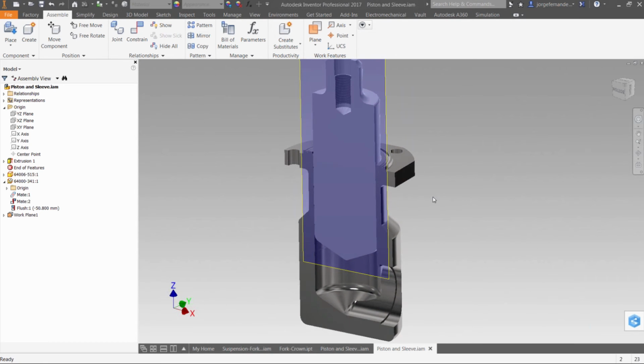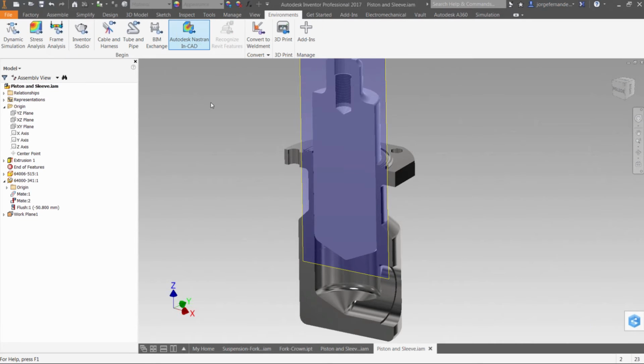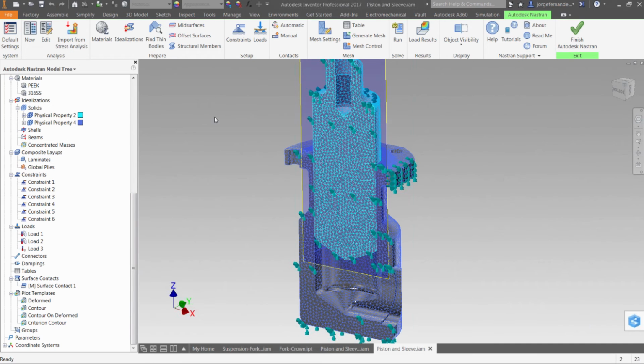And so it has to go through a washing that needs to happen at a specific heat to make sure that we are able to clean it fully. So what we can do inside of here is, again, go to our environments, go into Nastran In-CAD, and set up an initial condition of temperature and then what it's actually going to be hit with.